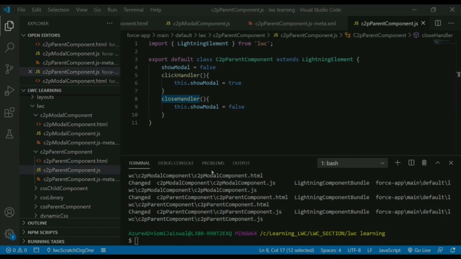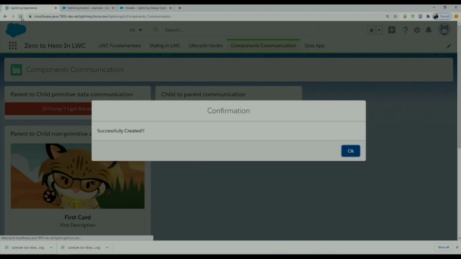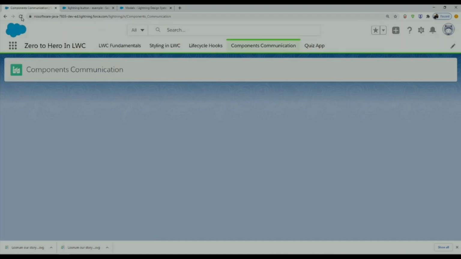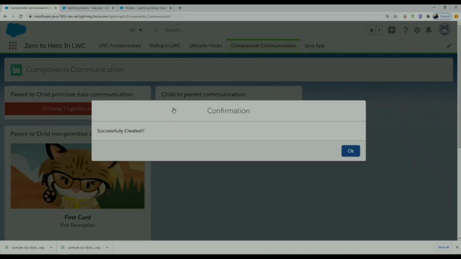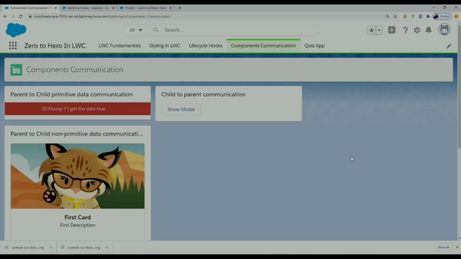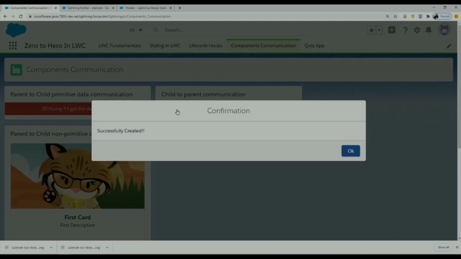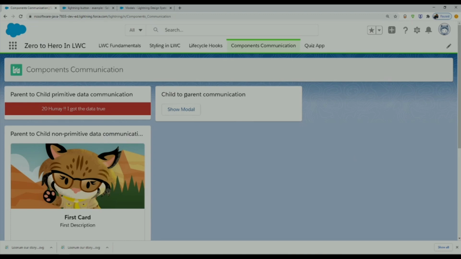So let's go and see if on click of OK the model is getting closed or not. Now you can see that the button is there, and I clicked on the button, the model gets popped up, and on click of OK it went off. So our parent to child and child to parent, everything is working fine, right? Here on click of OK, the child, that is the model component, triggers an event and tells the parent, call my method and close me.